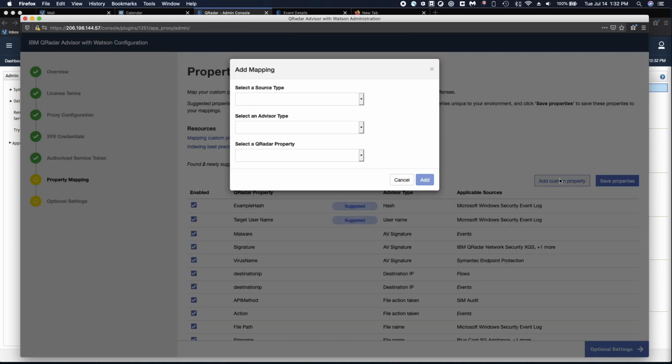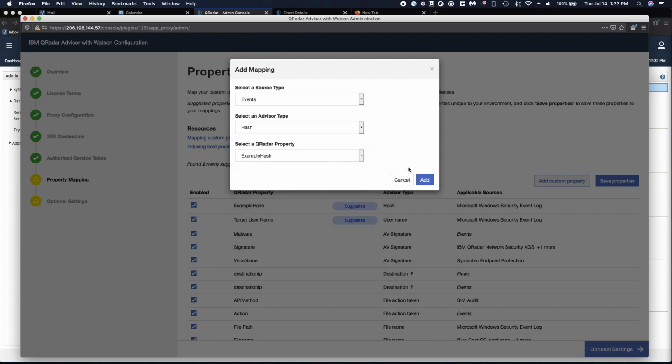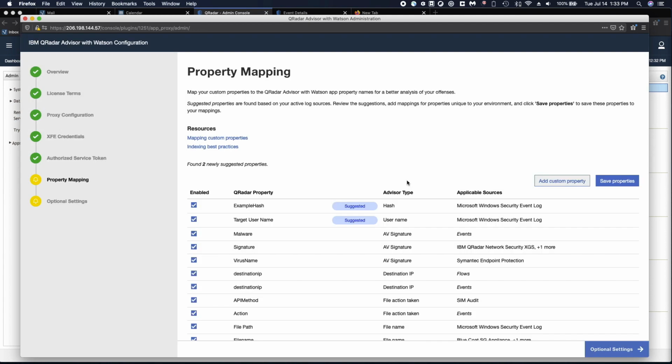Now, if I want to add one manually, I just have to select the source type, which in this case would be events. So say example hash wasn't a suggestion in the hash, then I'd scroll down and find example hash or my new custom event property, and I would click add. And I would click save properties or the optional settings, which would save it automatically, and that would be done. So let me close this.